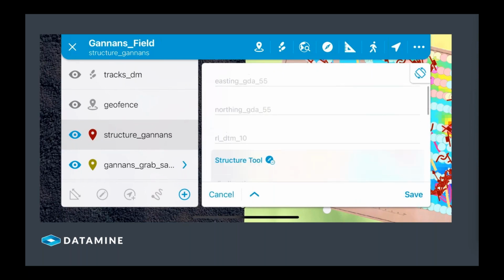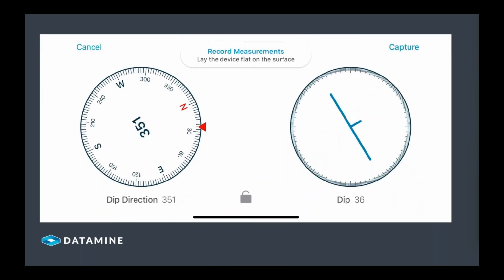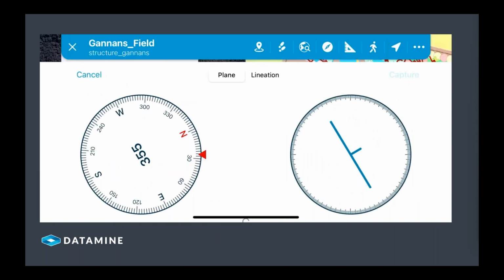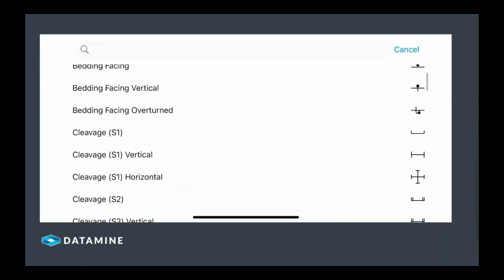Because it's so good, I'll do it another couple of times to show you how to do it. So again, there's a structure tool. We know it's a structure configured column. I'm going to take another reading, and I'm going to give it a type, in this case of joint.